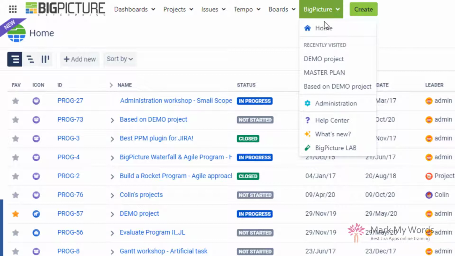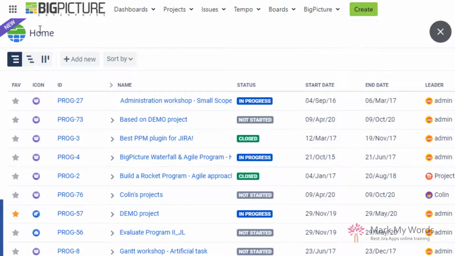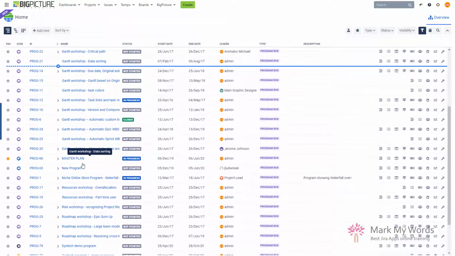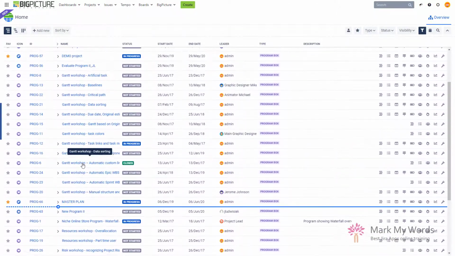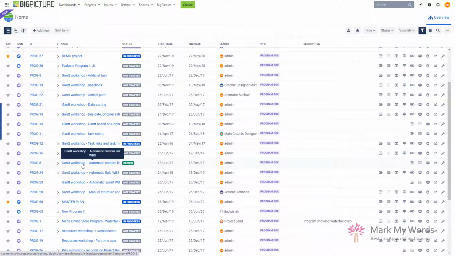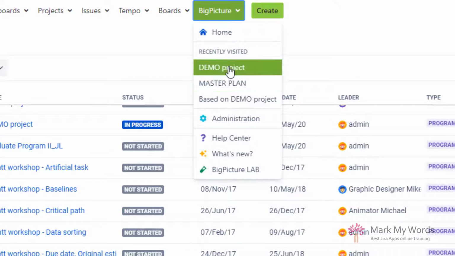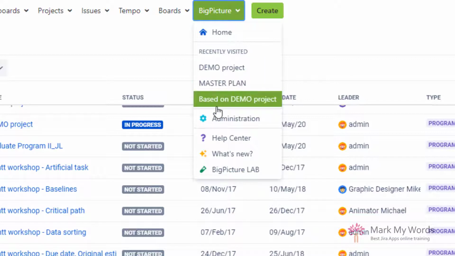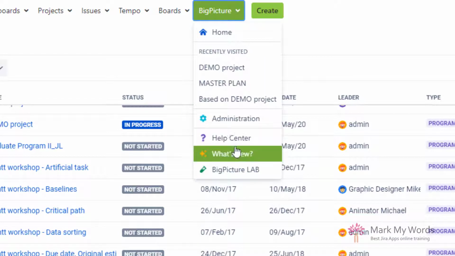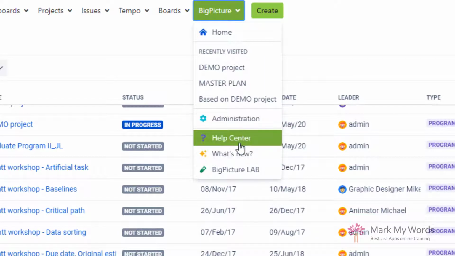Now, in this menu, you will see that you can access your home tab, which is what we are looking at currently. You can see home over here, and this is the list of all of my projects, programs, portfolios, depending on what you want to depict over here. And also you can quickly jump to one of the recently visited projects or programs. You can jump to administration, and there are also some additional links that you can use.